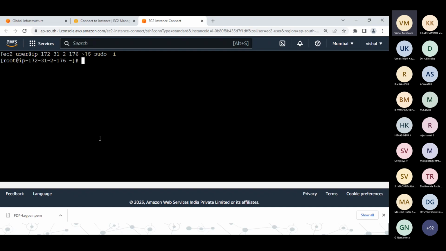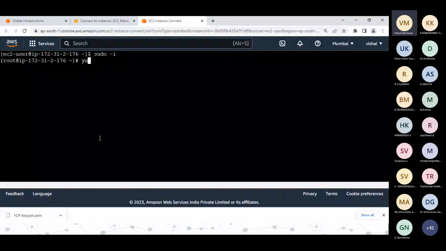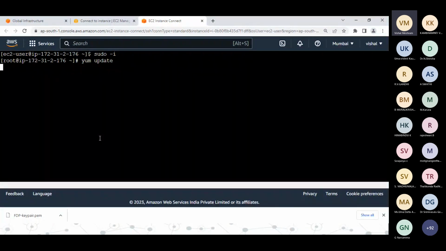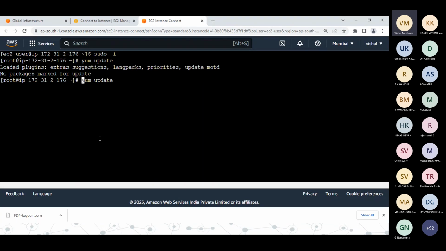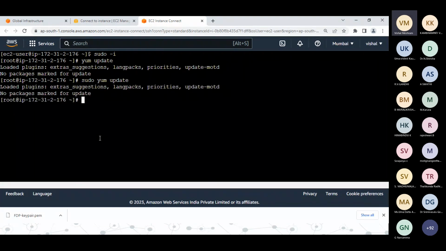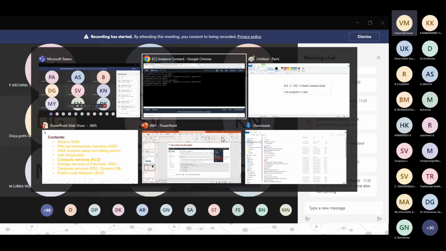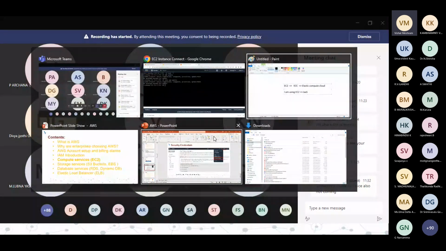Now let me update this. So I said yum update, and I press enter. No packages marked for update, so everything is up to date now. Then I will install the httpd service. That means I'm going to make this server a web server. I will just copy paste the commands, because that will save our time.